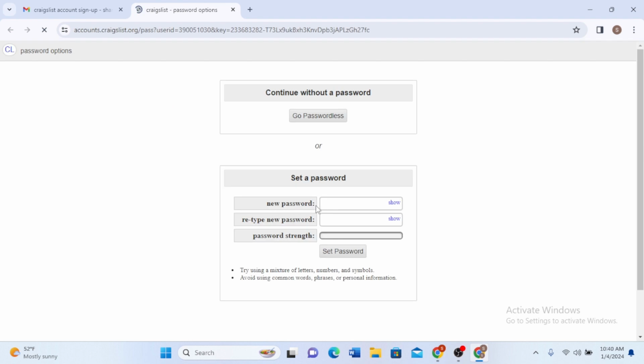Now here we have to create a new password for your Craigslist account. Or if you want, you can go passwordless just by clicking right here. But creating a password is always safer for your account, so we'll simply create a new password. Once you have typed a new password, click on the section that says set password.